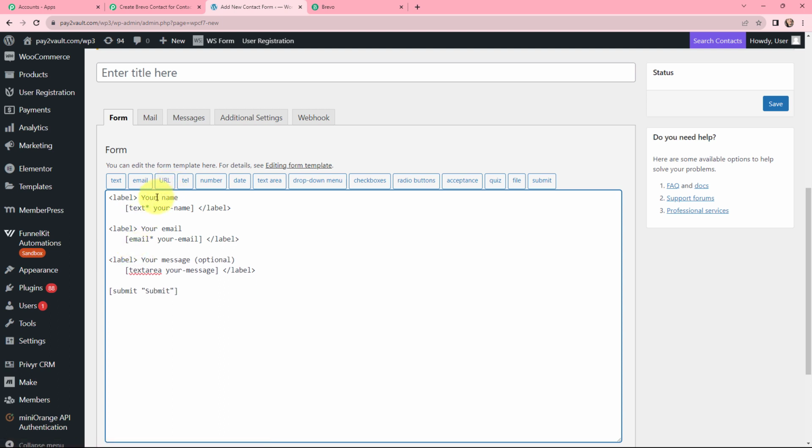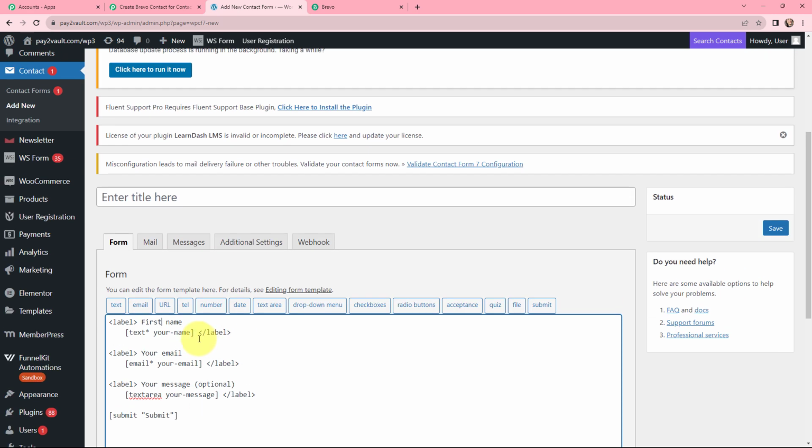And I only want to fetch the first name. Here you can mention this accordingly if you want the full name as well. Here I've mentioned these three fields by the name of first name, your email and your message. Now this is the form that I want to create. And here I'm going to name my form as interior queries form. So I've named my form as interior queries form, and now here I'm going to click on save.